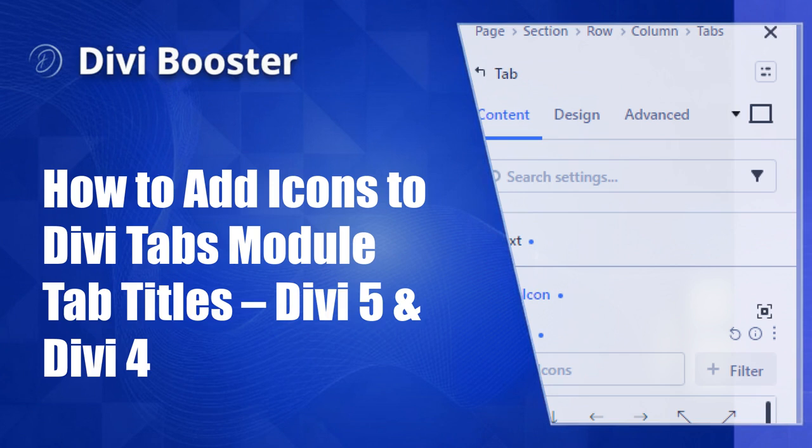Divi doesn't have a built-in option for this, but you can achieve it with the Divi Booster plugin or the standalone Divi Tabs module, Tab Icons plugin. Once installed, you'll be able to select icons for individual tabs and style their appearance across the module.